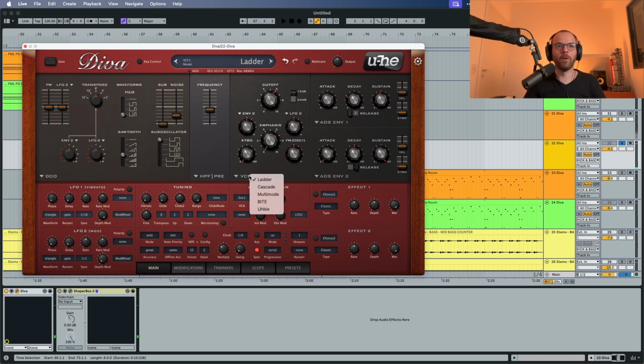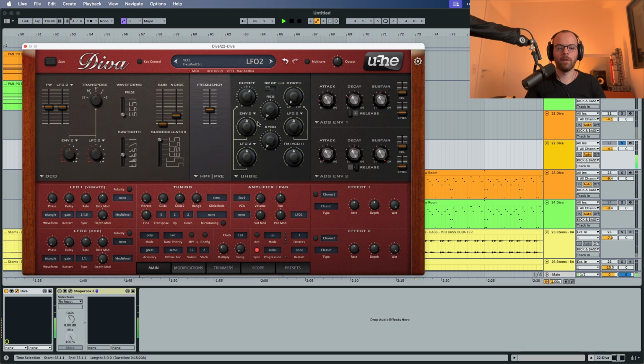Perfect. Now we're going to select a Ubi filter. Cutoff a bit down. Actually, a lot down. But the envelope is going to go a lot up. While we're going to do this over here, we're going to go into envelope 2, attack a bit up, the sustain all the way down, and the decay a bit down as well, with the release.